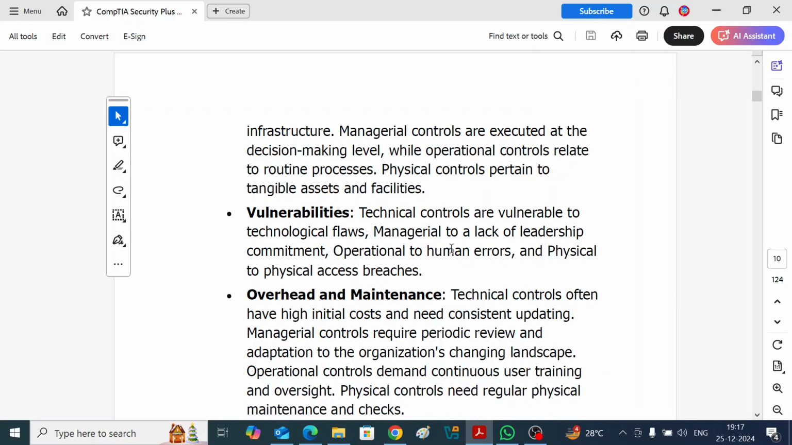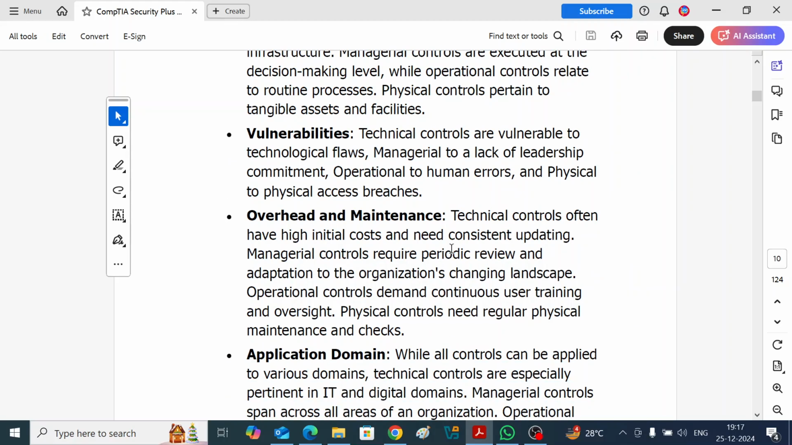Vulnerabilities. What are the vulnerabilities with these? Let's talk about them. Technical controls are vulnerable to technological flaws. Any technological flaws within technical controls can be exploited all the time. For example, if a particular firewall is out of warranty, not up to date, not upgraded, it becomes vulnerable to attacks. And if it is vulnerable to attacks, it might not be useful, and this will lead to threat actors exploiting the situation and taking away what they want to take away.